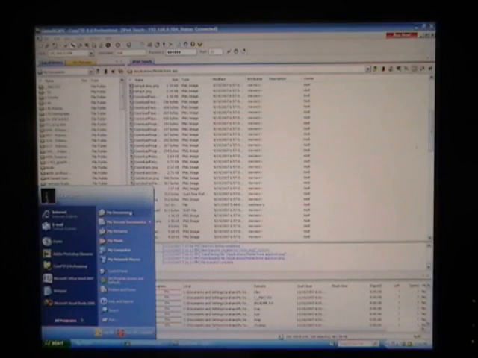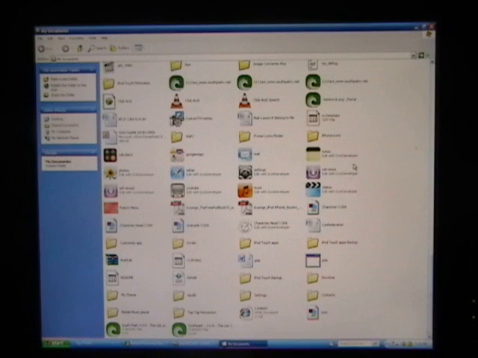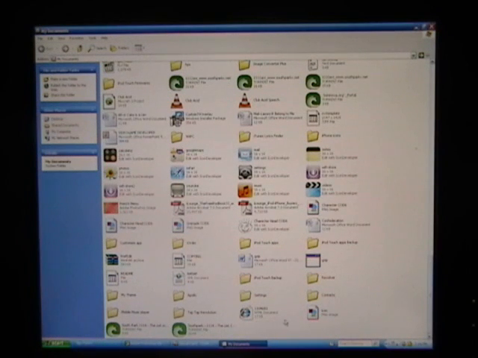So let's go open up my documents. And it should be down at the bottom here. Okay, it says it's right here. It doesn't look like it worked because it doesn't have any size. No, unfortunately, it didn't work.